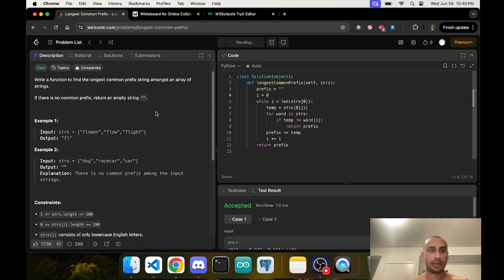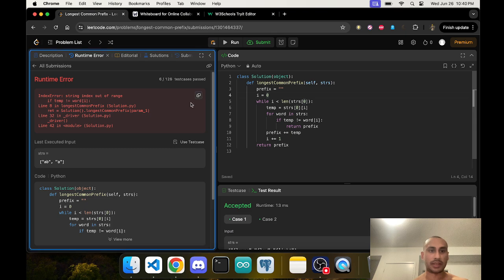Let's see what's going on. It's not the fastest solution. What? Index string out of range. How could it be out of range? It's based on the first word.